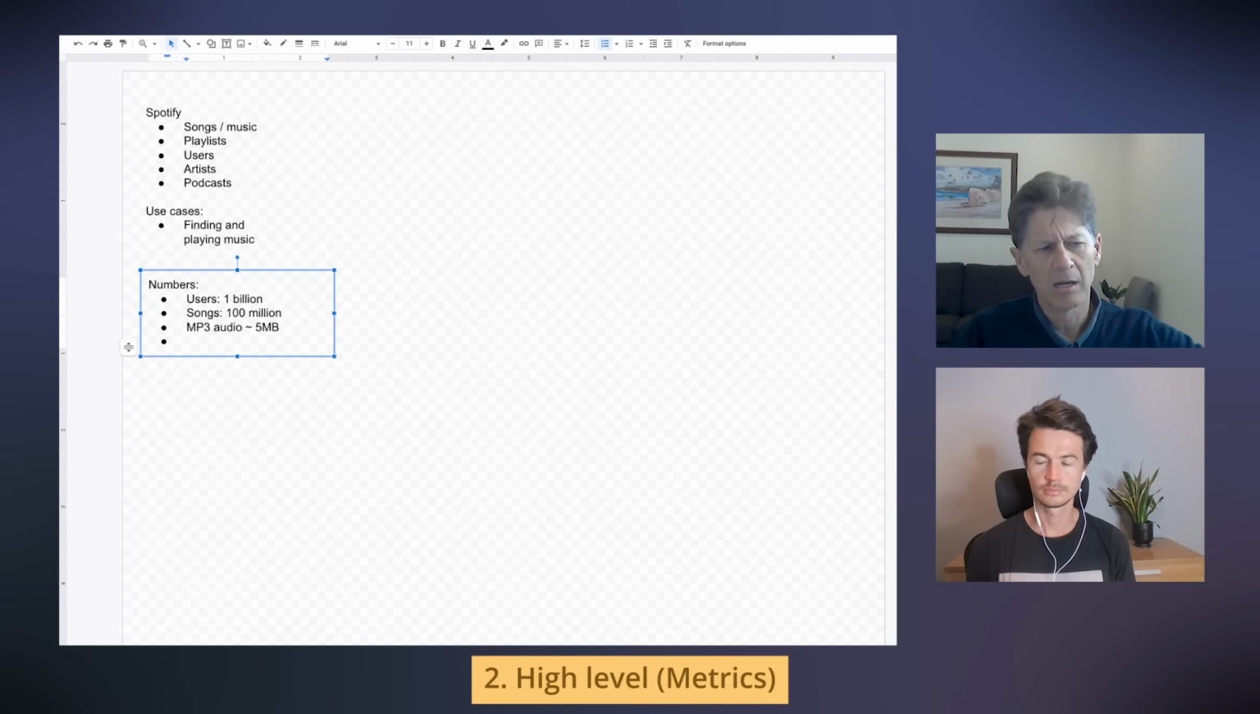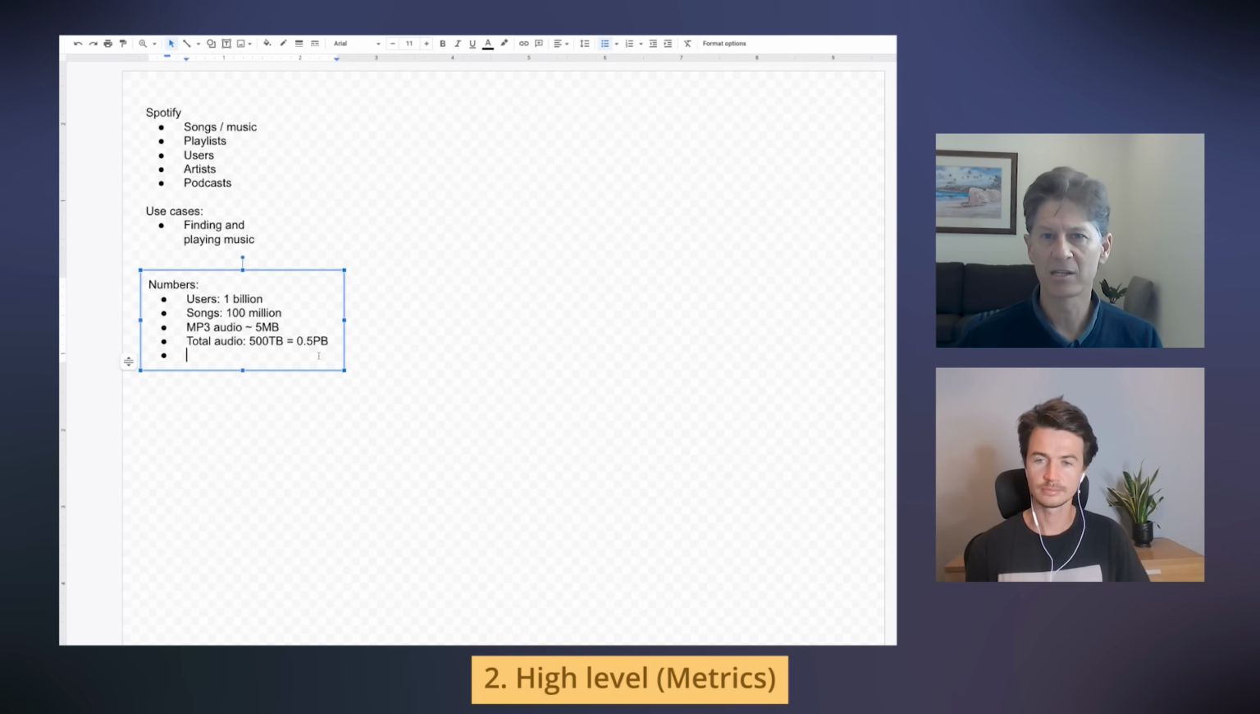So I think that translates to, I'm trying to do my math here, 100 million going to 1,000 times would be 100 billion. And then 100 trillion would be 1,000,000 times. Times 5 would be 500 trillion. So we're talking about total audio of something like 500 terabytes, which I guess is the same thing as half a petabyte of data. And so I'm making that assumption.